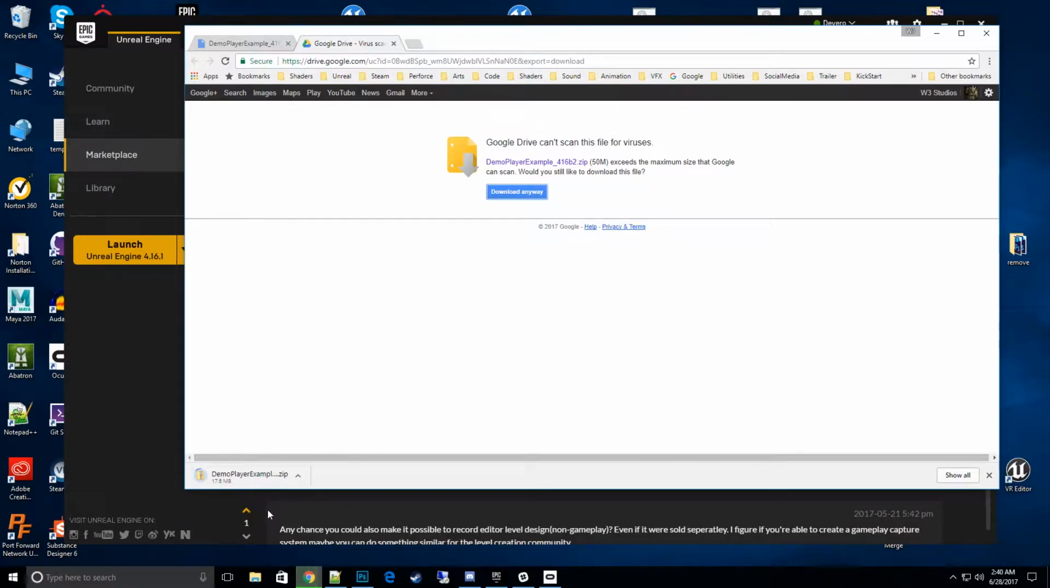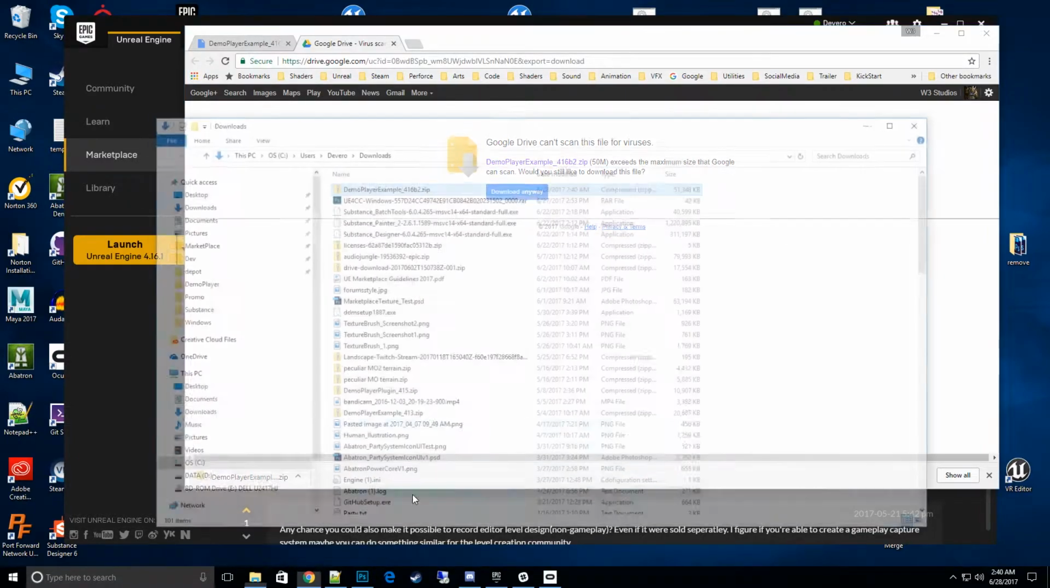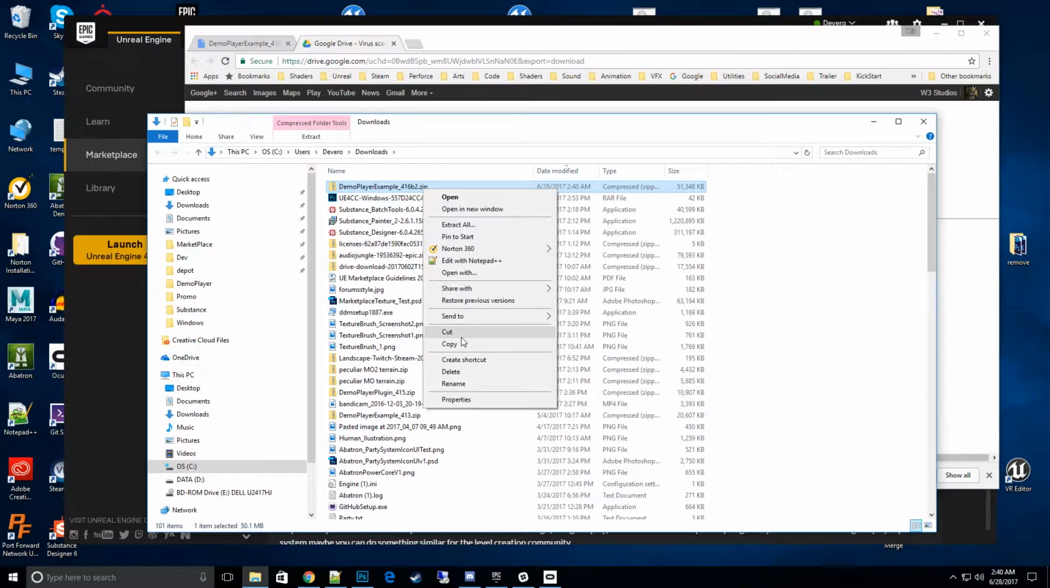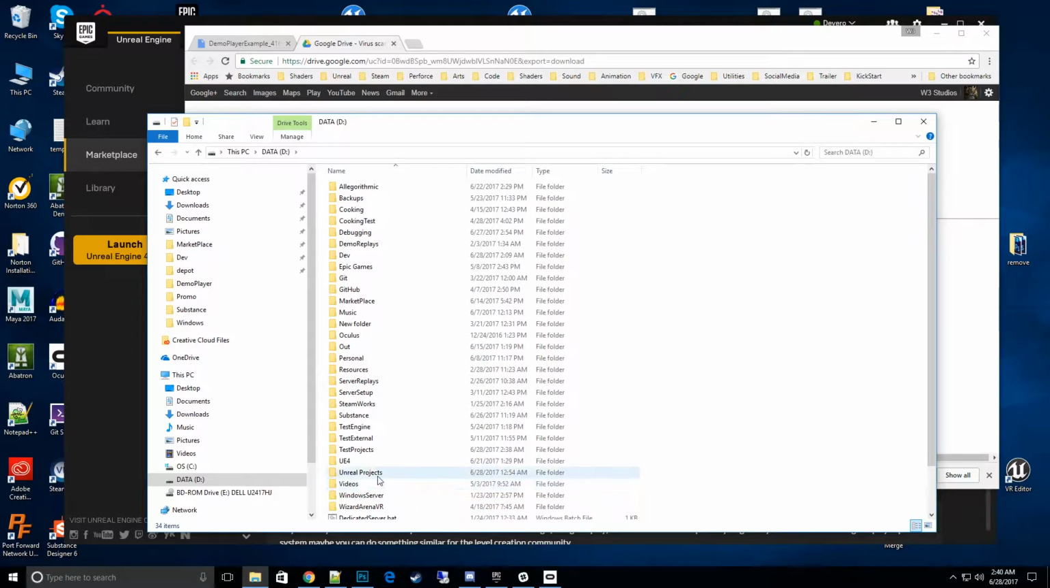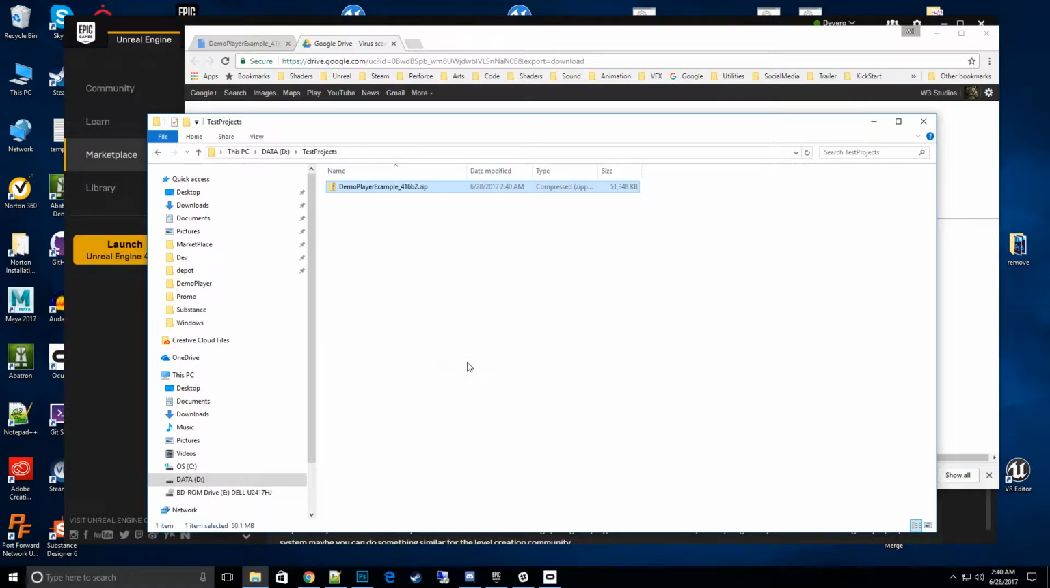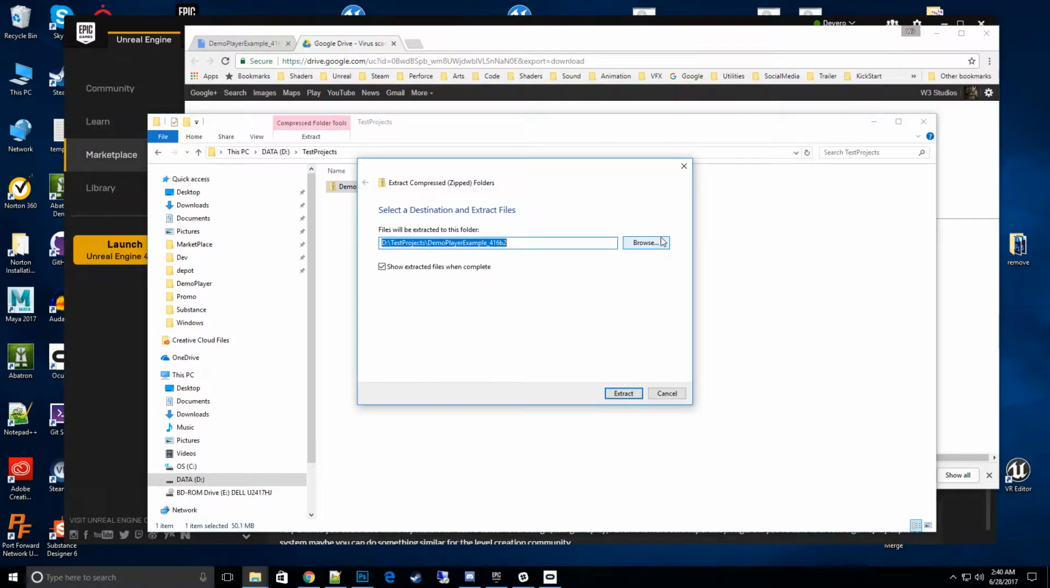Alright, once this downloads, I'll open it up in the download folder and extract it. So let's show the folder, cut it out, and move it to where I want, which is on my D drive. That's where I put all my data. The D for data. It's kind of straightforward. Test projects and extract all.